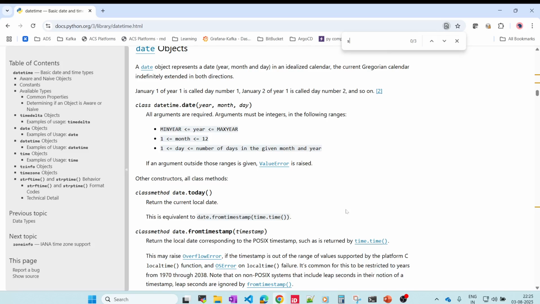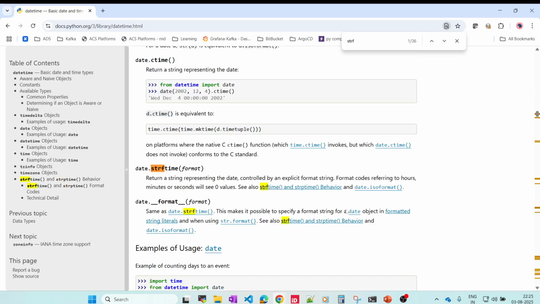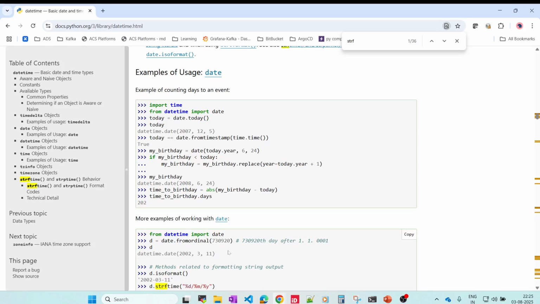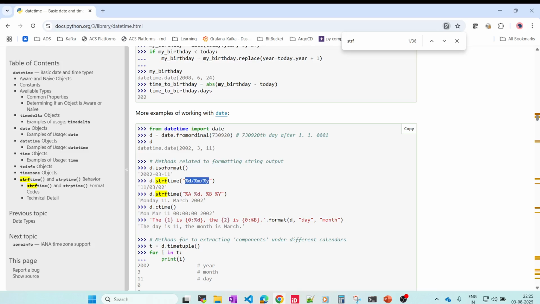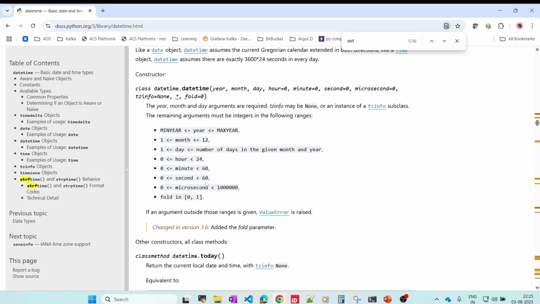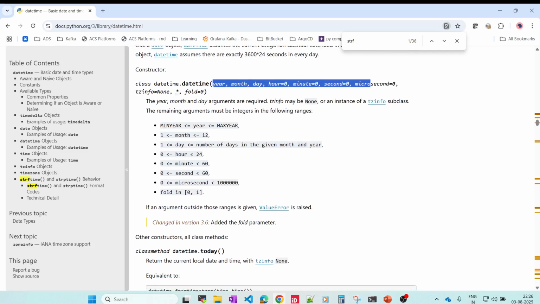Let me search. Yeah, so we have the string format. We have to pass it in as a string format, and if you see, we will have the examples here. See here, date, month, year. So in case you have to pass something, we just have to use this one. And in case you also have to pass hours, minutes and all, again we will have something. Where is this one? See, we have these years, months, hours, everything. So based on this, we can pass that as well.